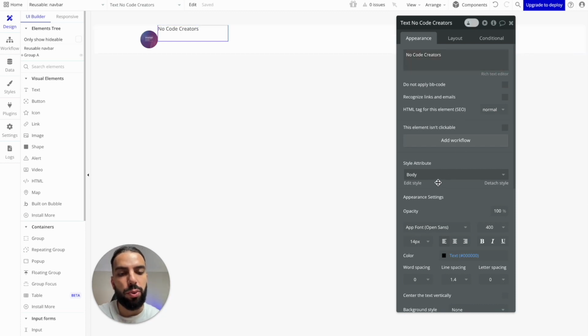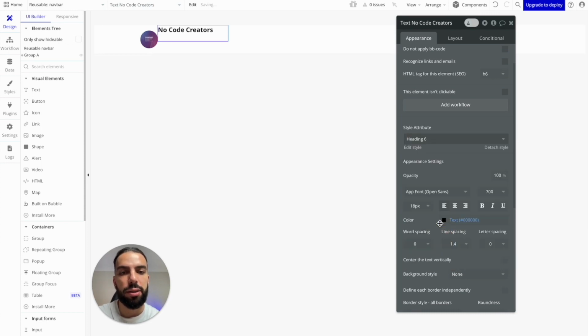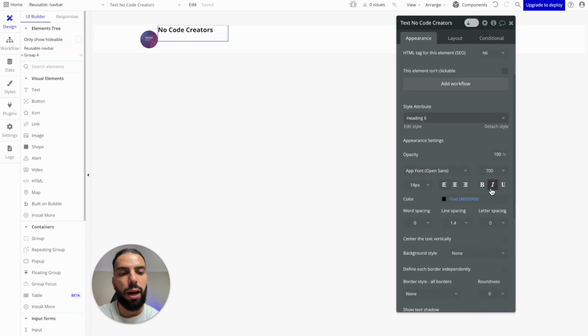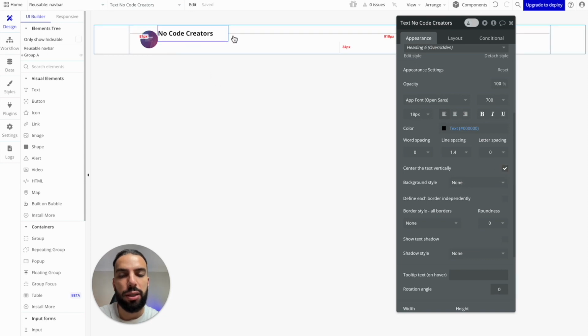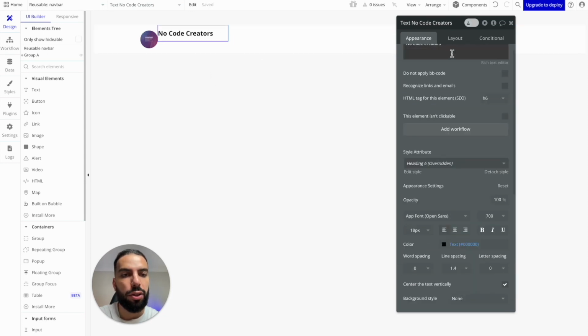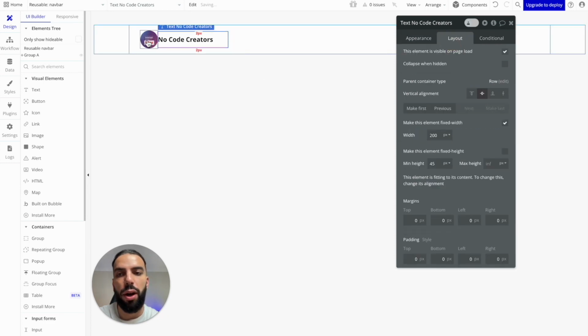Now, we're going to obviously change the style of this. This is, again, personal preference, but you do want this to be a good, nice size. So I'd like to make it something like maybe a heading 6, which is a little bit more bold, about 700 bold level. And you can change, obviously, the size of the text. What we want to do as well is make sure we select center the text vertically. That way, you just make sure it's in the center of this group. And then if you go back to layout, we want to make sure that's also centered vertical alignment, so it can be in the same centered layout as the logo itself.